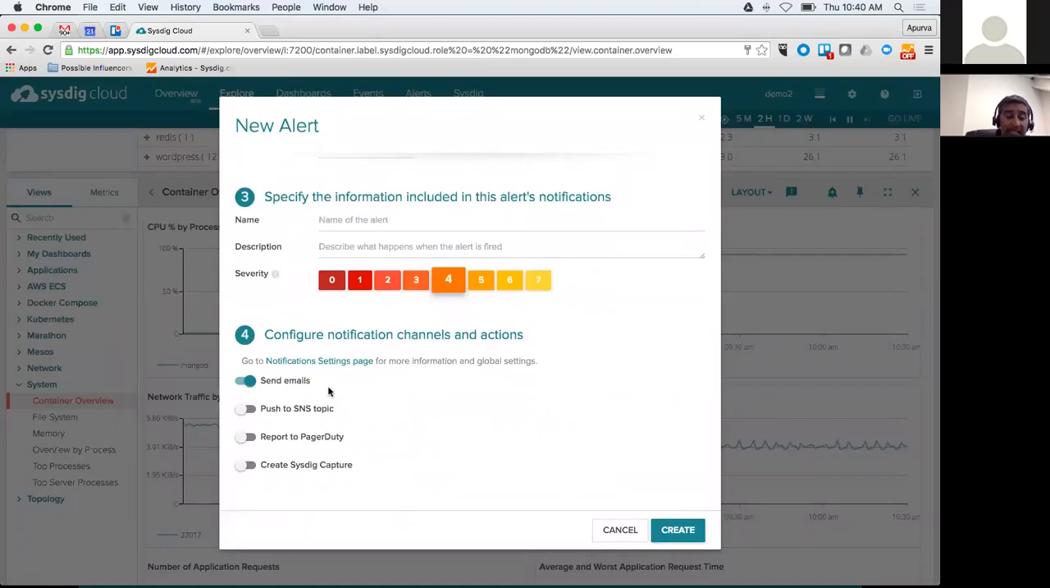You can, of course, send an email. You can push to Amazon SNS. You can report to PagerDuty. You can also create the Sysdig capture that I was talking about before.